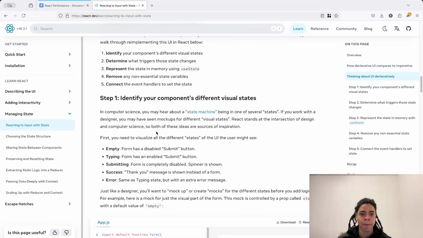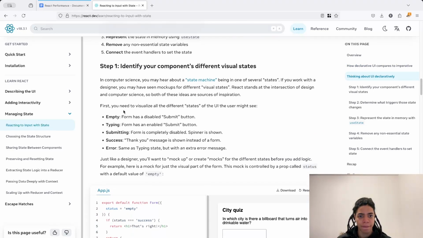So first, you need to visualize all of the different states of the UI the user might see. For example, empty form with a disabled submit button, typing, submitting, success, and error. And I think this is something quite important as a way to become someone that can provide value not only for one company, but for yourself as well.